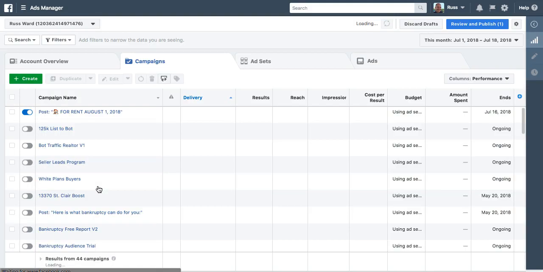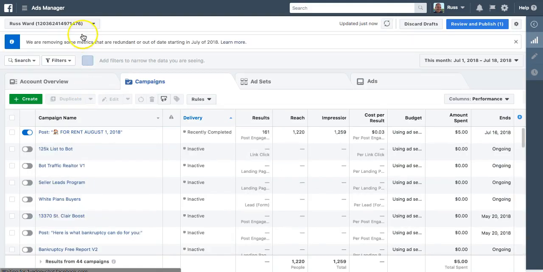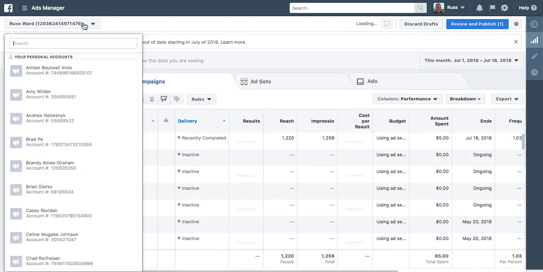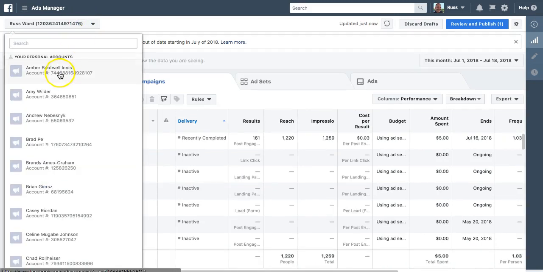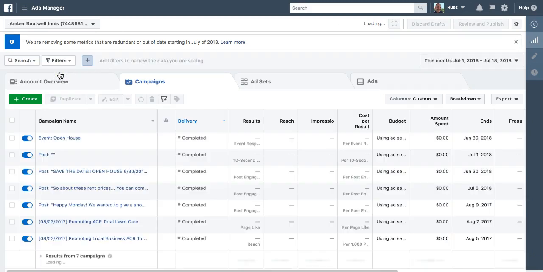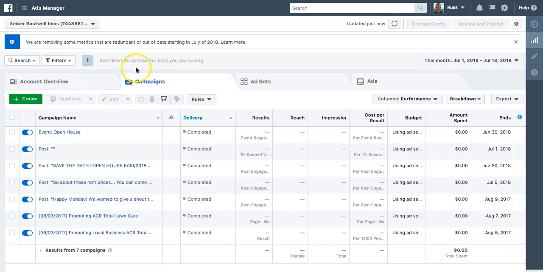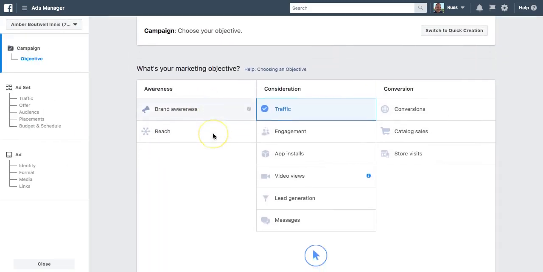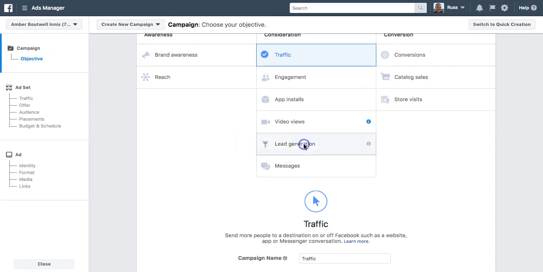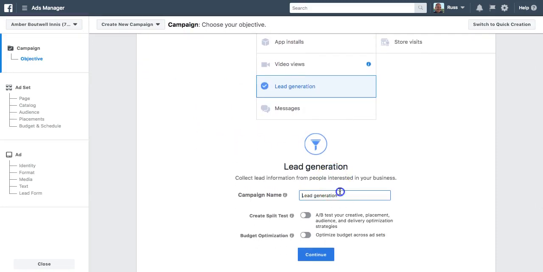Sometimes Ads Manager takes a minute to load up. You need to go up here and pick the account you're working on. I'm working with Amber. She's the top one. And we're going to create a new ad. For the purposes of this ad, we're going to do lead generation, and we're going to call it Central Florida 99K list. Click continue.